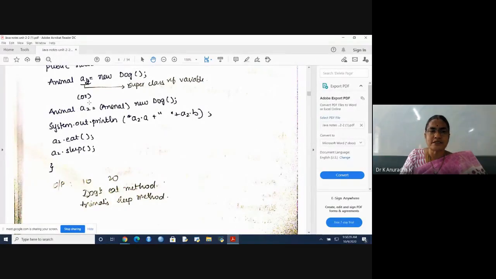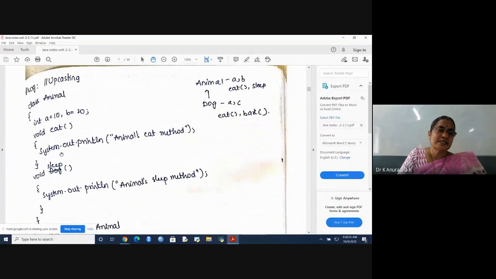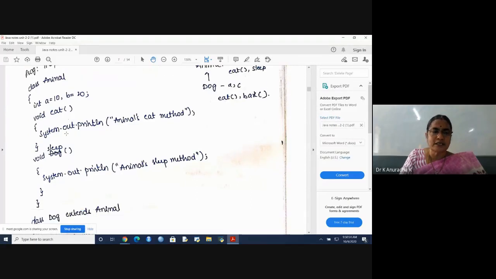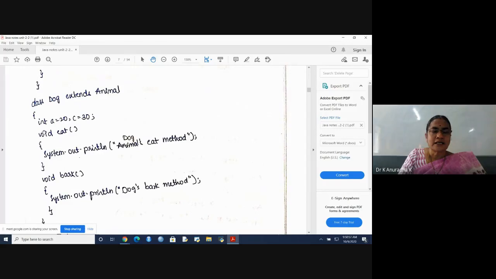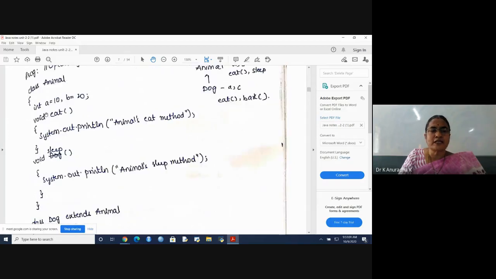Shall we see the animal class? Is there any overridden method in the animal class? This is the animal class. What are the members of the animal class? A, B, then sleep. Now check whether any overridden method is there in the animal class. Yes, one overridden method is there, because the eat method is there in both the animal class and the dog class. Already explained: in overriding, if a method is there in both superclass and subclass, the superclass method is called the overridden method and the subclass method is called the overriding method.